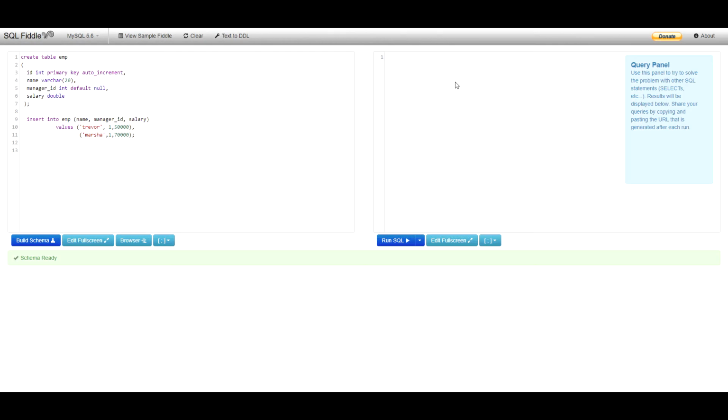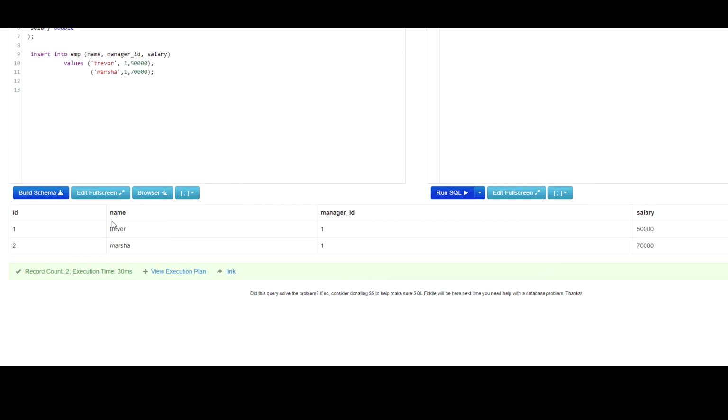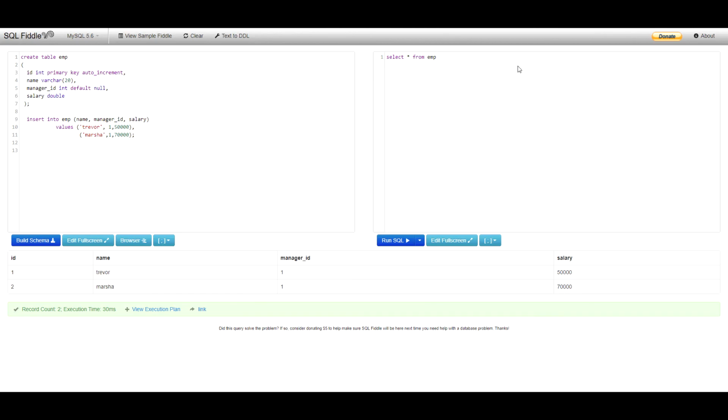So here's an example of using a view just to be able to hide a certain column. We have the employee table here, and if I select everything from my table, this is the output I will get. So I have the ID, the name, the manager ID, and the salary, right? So let's say I want to be able to share this data set with someone, but not necessarily show the salary information because that is sensitive.